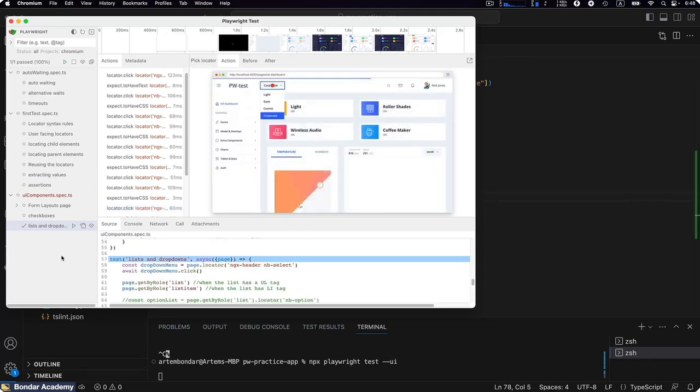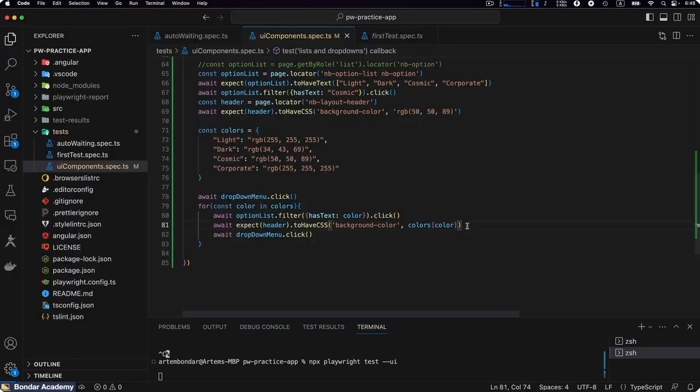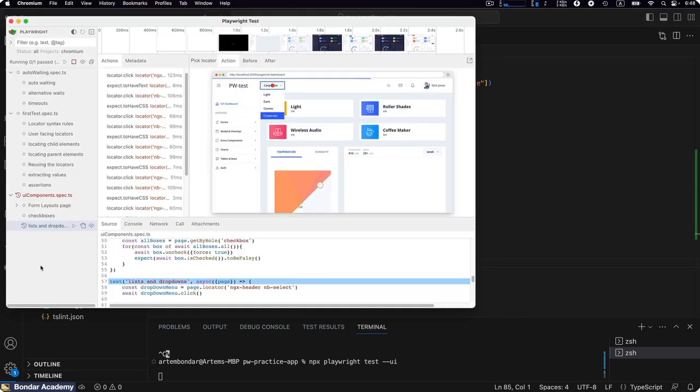The only thing I would adjust a little is at the end of our loop. Here at the final step, we want to add a condition: if color is not equal to corporate, we want to perform a click. It means that until color is corporate, we want to open our dropdown again in order to continue the loop. But if color is corporate, we don't want to click on it again because the loop is simply over. Let's run it and verify that our logic is working fine.